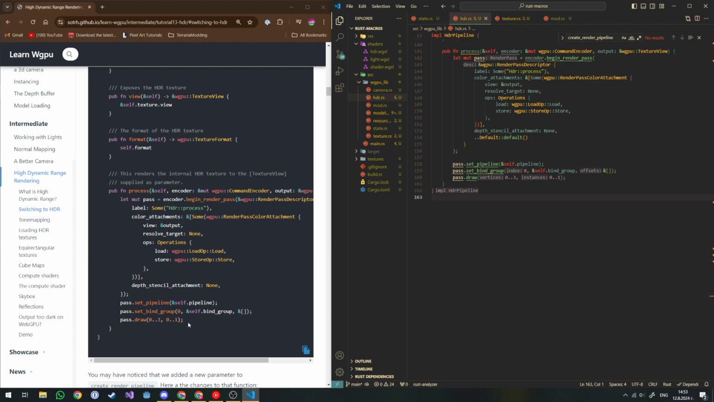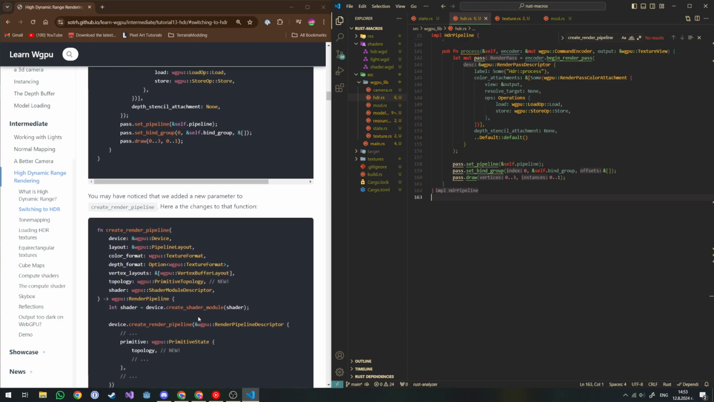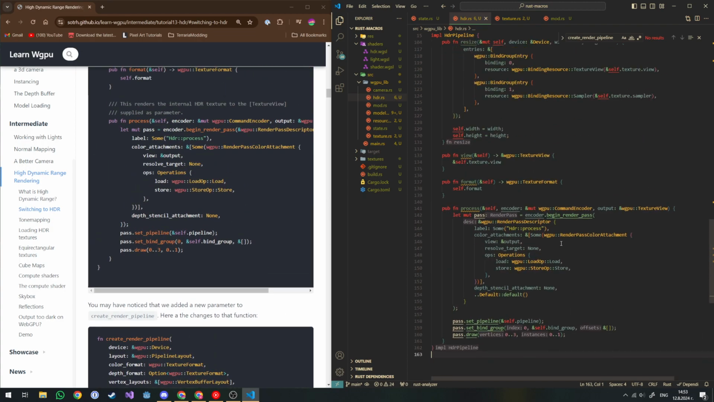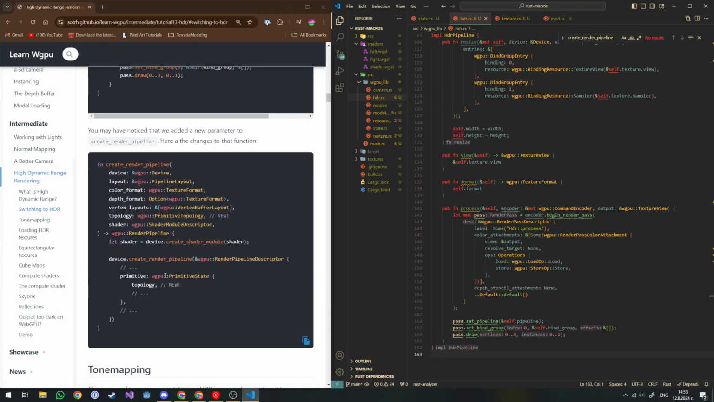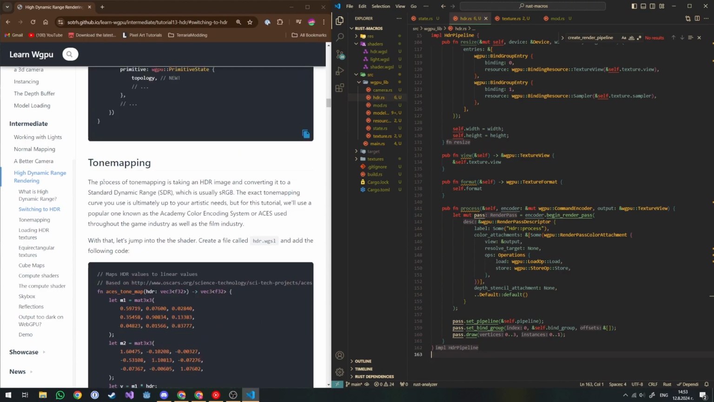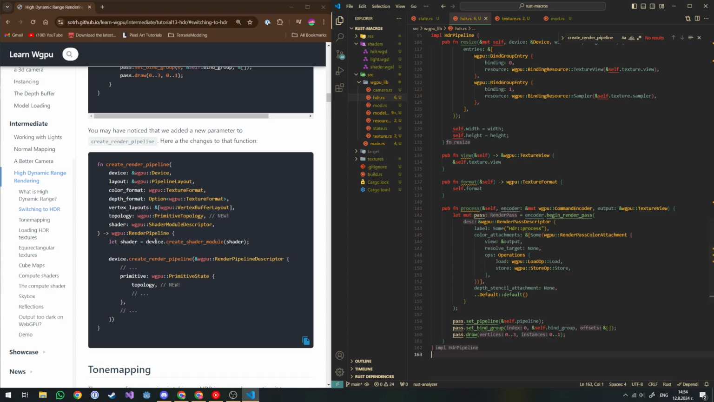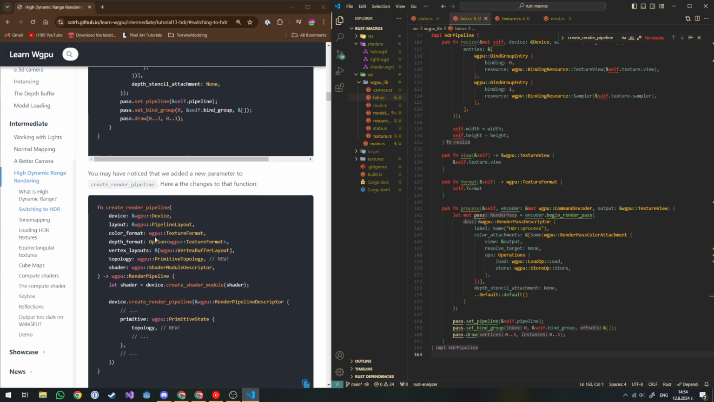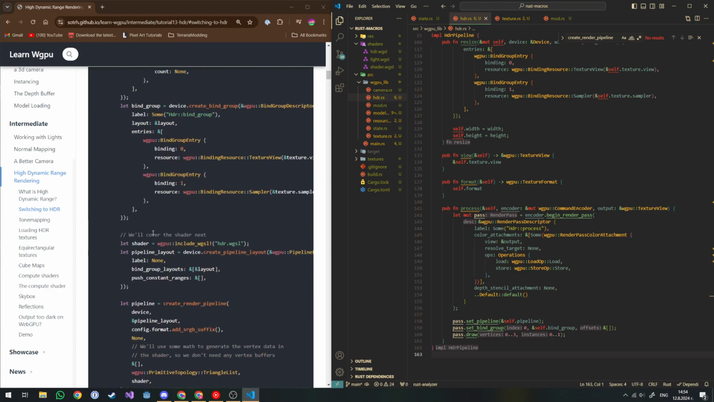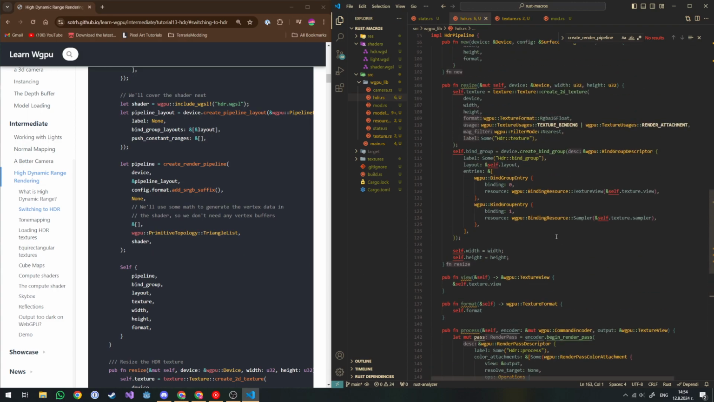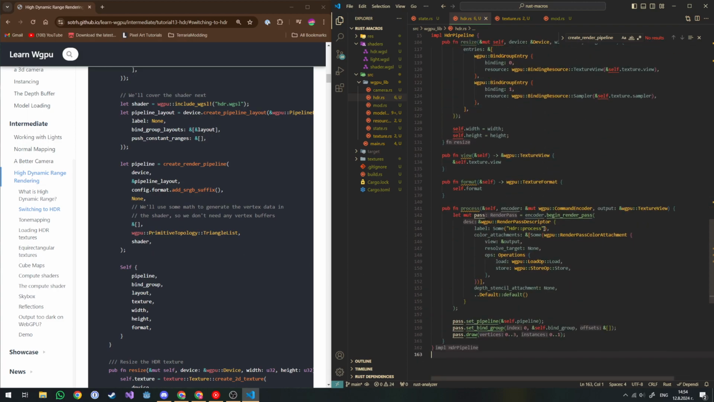It's not draw indexed. Why did it do 0..3? Why does it only do 0..3? Okay. Let's see, where are we creating our pipeline?